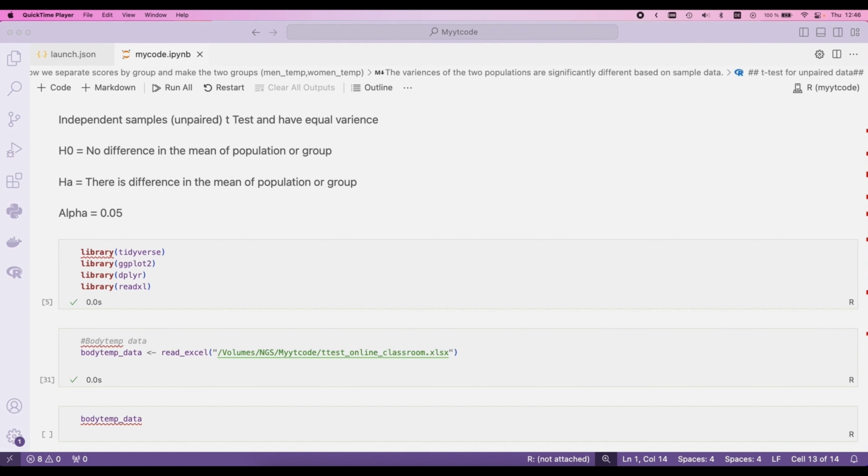As always, we have a null hypothesis here, as you can see, and an alternative hypothesis for a t-test. In this case, my null hypothesis is that the population means are equal, or there is no difference in the mean of a population or a group. And the alternative hypothesis is that the population means are not equal, or there is a difference in the mean of a population or a group. And we are going to test that at an alpha value of 0.05. I'm also going to use this alpha value for other tests in this video.